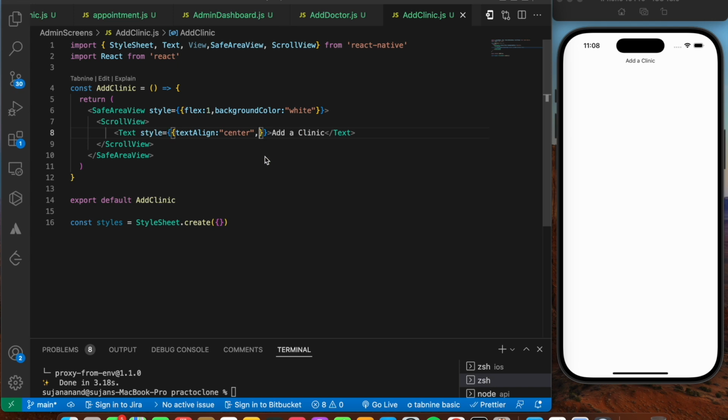Alright, so apart from text align of center, let's pass on a font weight of bold, and furthermore I'm gonna give it a margin top of 15. So as you can see, that's looking nice. So now let's actually install that dependency, that is React Native Google Places autocomplete.